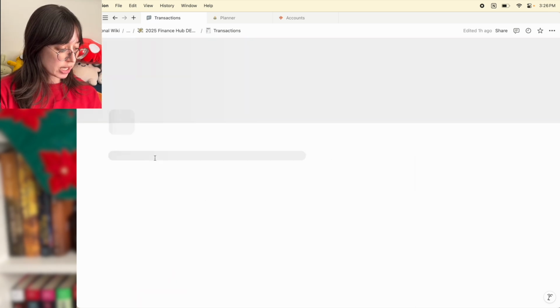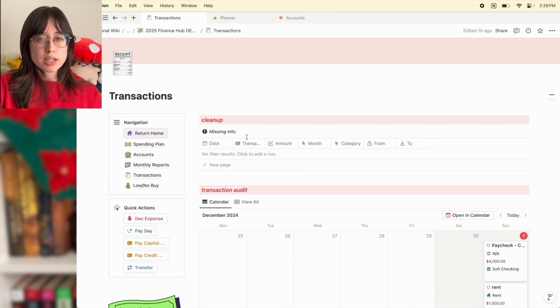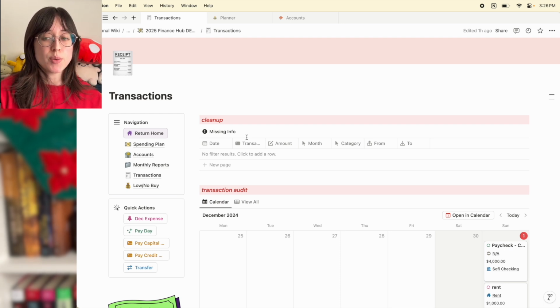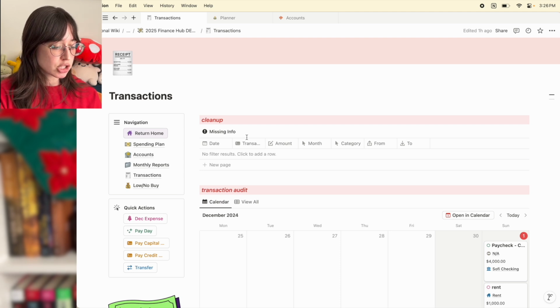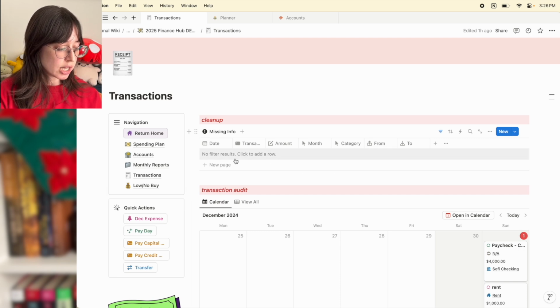Next, we have transactions. So this is just a way to audit or do a deeper dive if you need to look into some of your transactions. Maybe you entered something and you need to change it, but you can't find the page anymore. You can come into transactions and it's going to list out everything. So the top section is that same cleanup, missing info area.